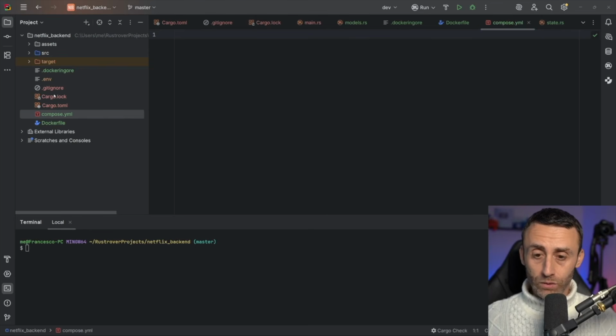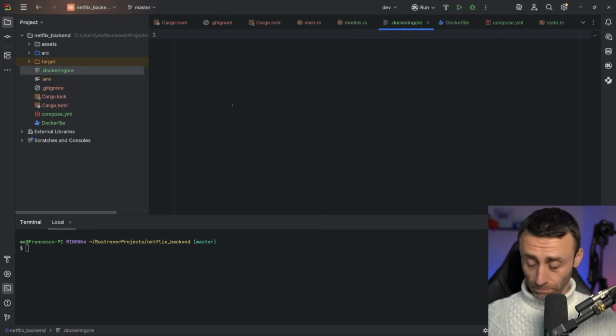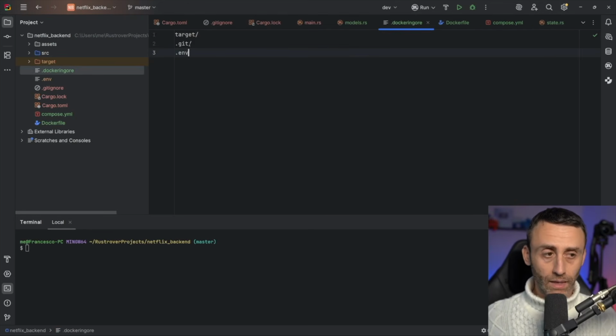The first one is the .dockerignore, like this. Target, we don't want the target folder, that's basically the build, the Git repo. We will get our .env file in a different point. I will share this later.